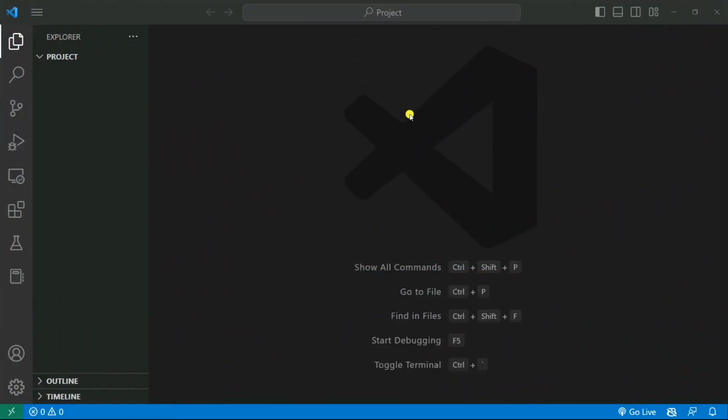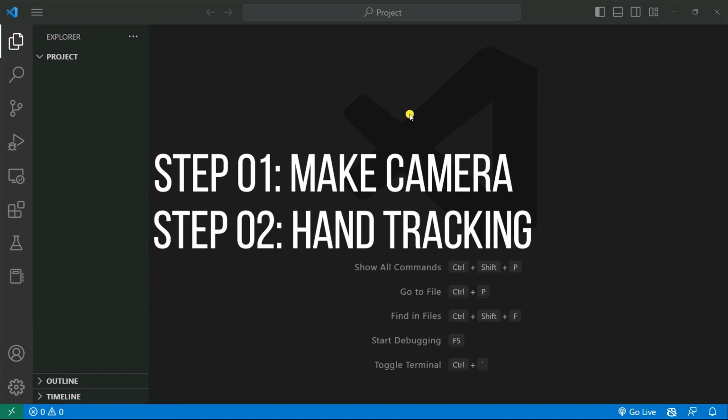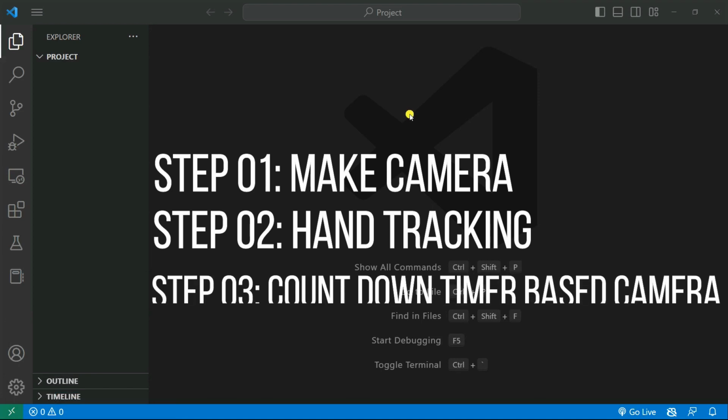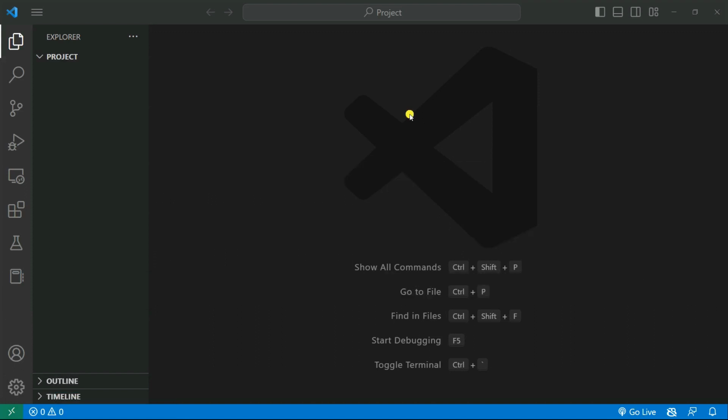So in order to build this project, you need some requirements and you are going to follow three steps. In step number one, you're going to create a camera. In order to create the camera, we need OpenCV. The second one, we are going to detect the hand. For detecting the hand, we are going to use a library called cvzone. And in number three, we're going to make a countdown timer based camera. For that, you need to install those libraries.